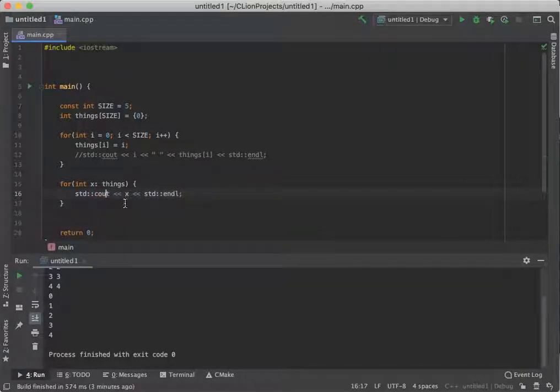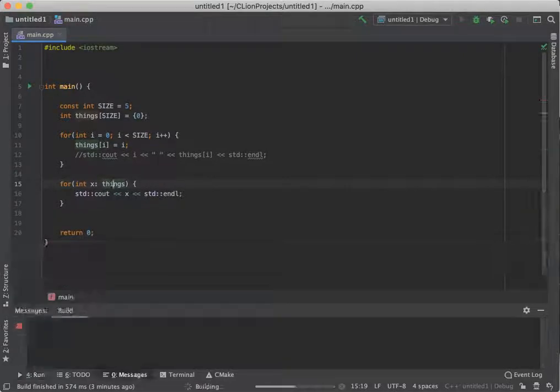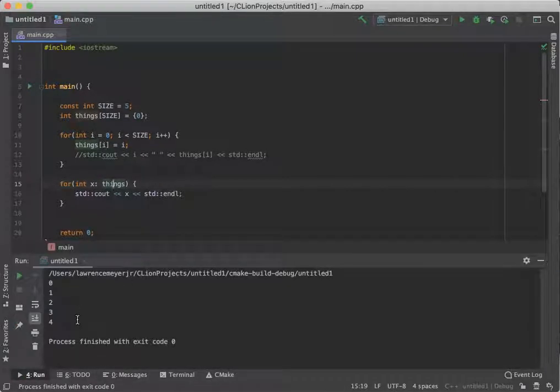Let's spell cout right. So this will run through the things array, starting at the 0th index and going to the size of the thing minus 1, making a copy of whatever's inside there and printing it out. So you can almost think of this as pass by value in a way of speaking, like we use with functions. So things becomes a value for each one of those items into x. If we run it, bloop, there it is, 0 through 4.